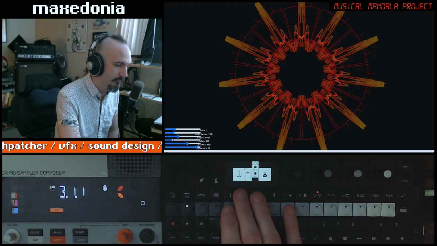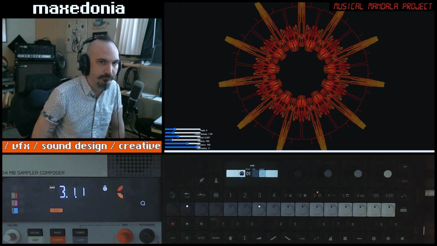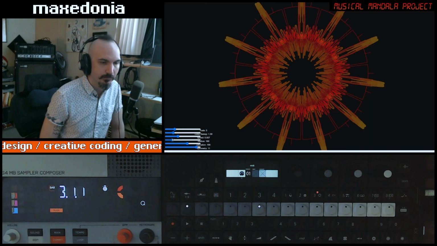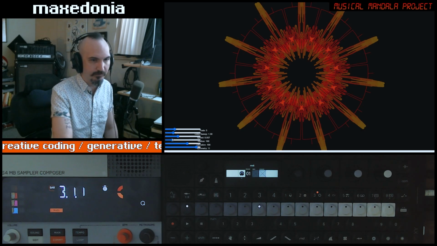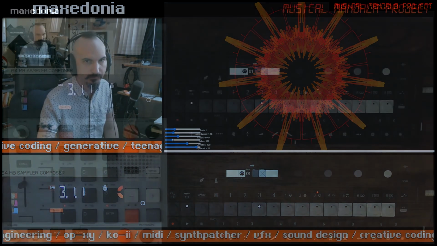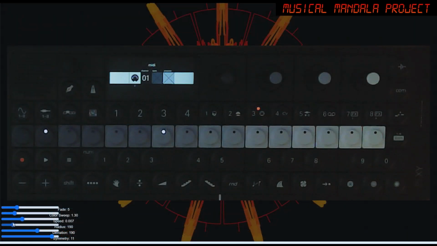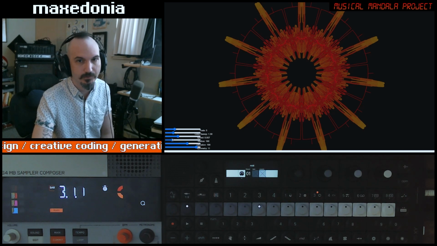This is how I've made this musical mandala patch in JavaScript, and how I've integrated it with the OPXY and the MIDI that's there. I do have the OPXY synced to this Teenage Engineering KO2, so I've talked to my laptop, which is showing the musical mandala patch.